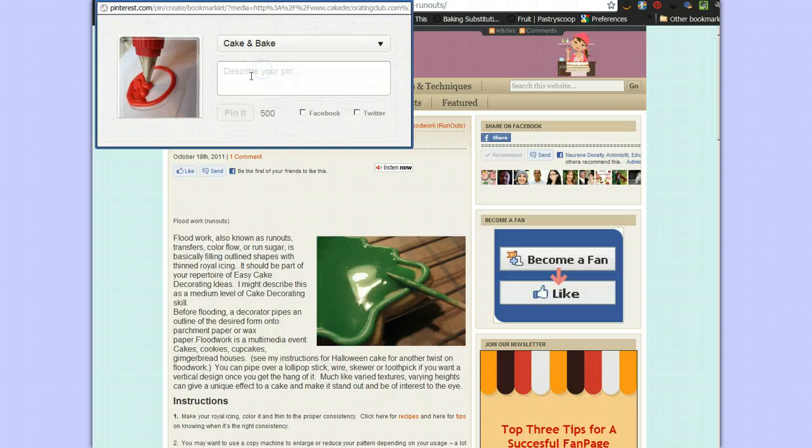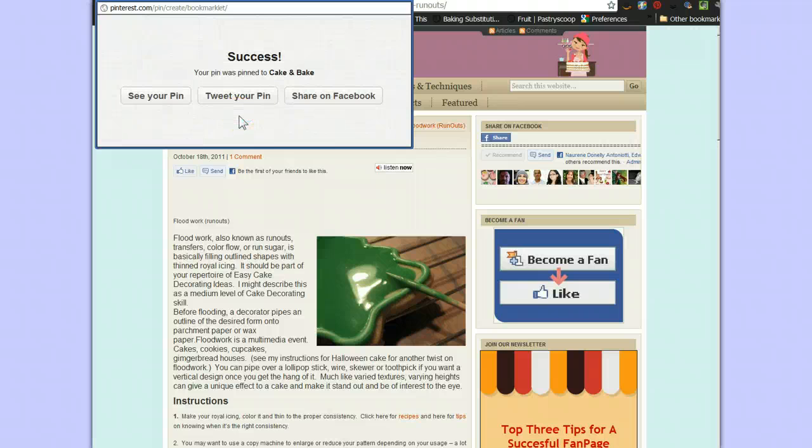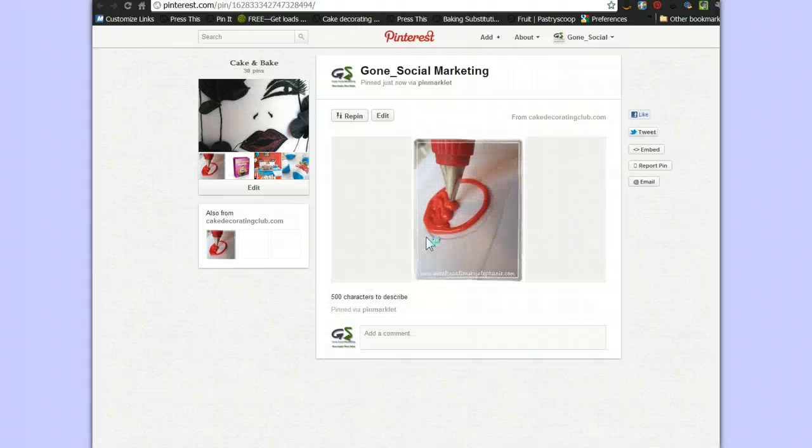Put that in Cake and Bake. I have 500 characters to describe this, and let's go correct that. I won't bother with Facebook or Twitter. I think I've pinned this previously, and then I can just go ahead and pin it. And so that's how you can do the pinning from the website. So you can go ahead and take a look, and there's your pin.